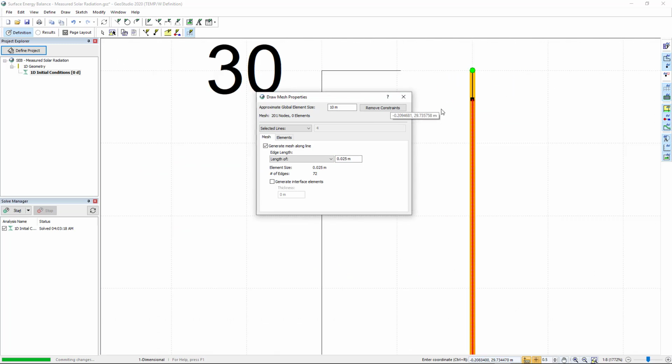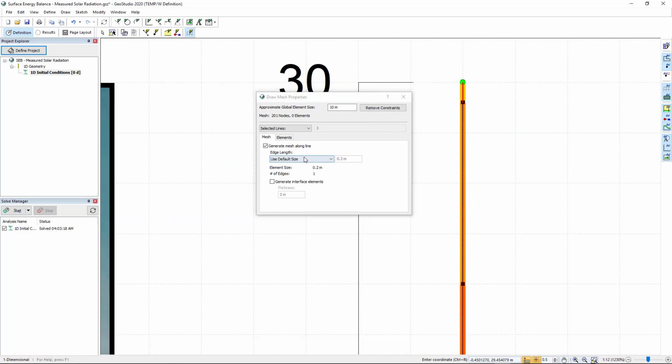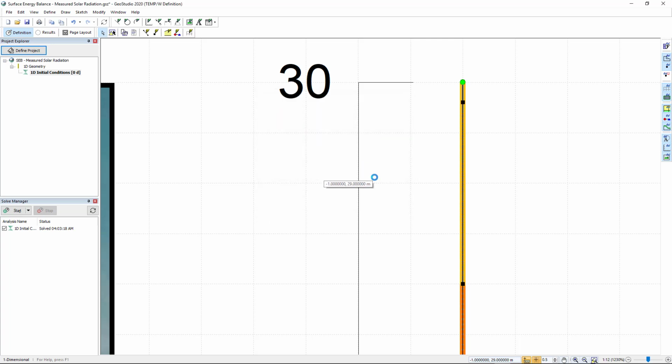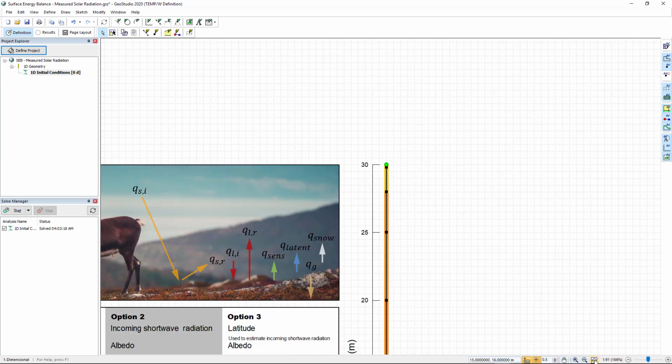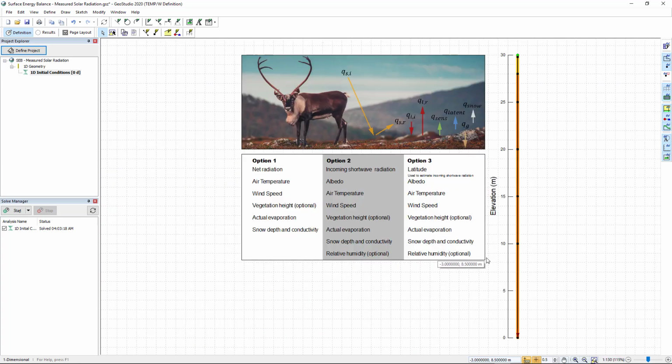So as you can see here, I'm using very fine mesh, very small distance between the points. And in the upper portion, I'm going to use 0.005. I'm using these very small meshes in order to account for the large thermal gradients that will occur at the ground surface due to the large variations in flux at the ground surface.